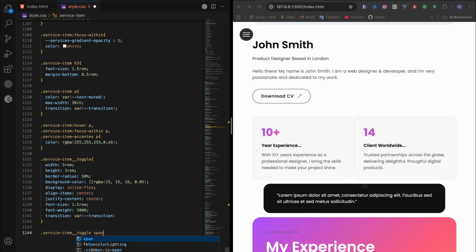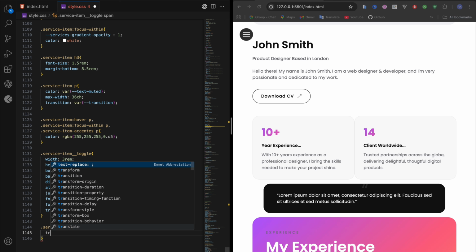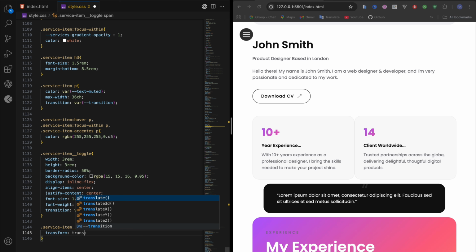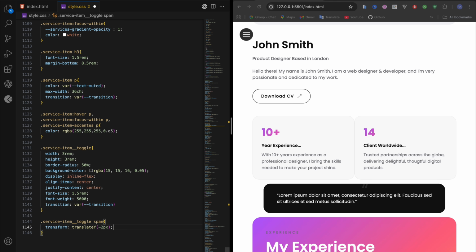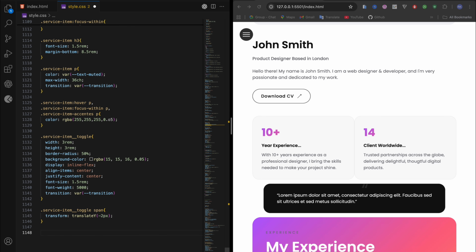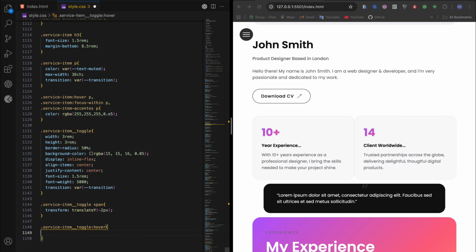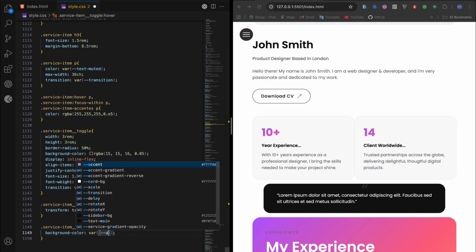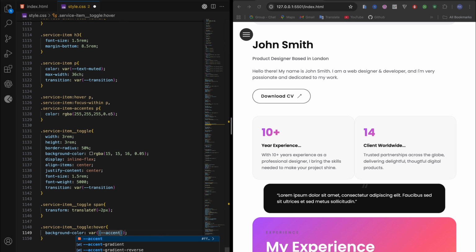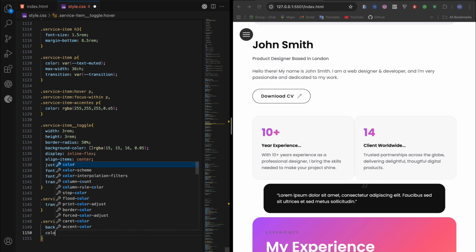and here just add the service item toggle span, that will be transform translate y -2 pixels, and service item toggle hover, add background var accent gradient, then color will be white.